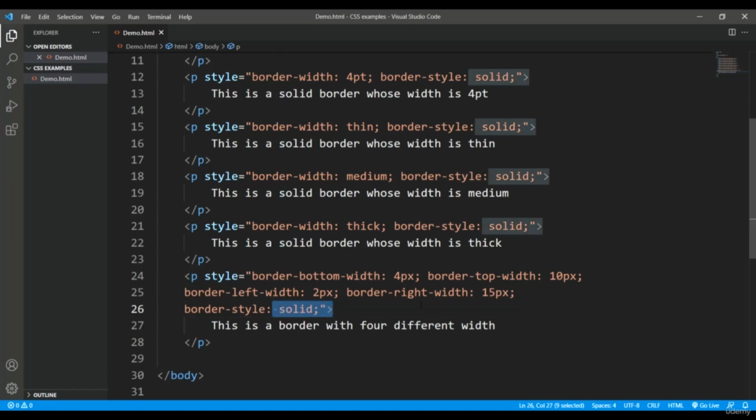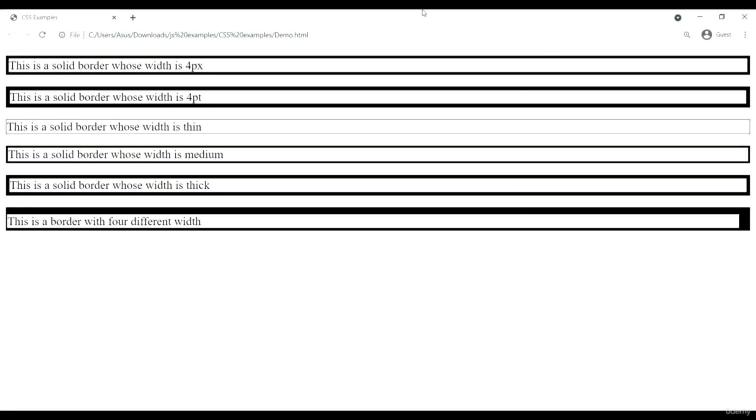So let's refresh it, and here you can see the solid with 4 pixel, 4 point, thin, medium, thick as the keywords, and here borders with different thickness all around, like top, bottom, left, and right. So these are some of the possible things which you can perform while working with CSS.